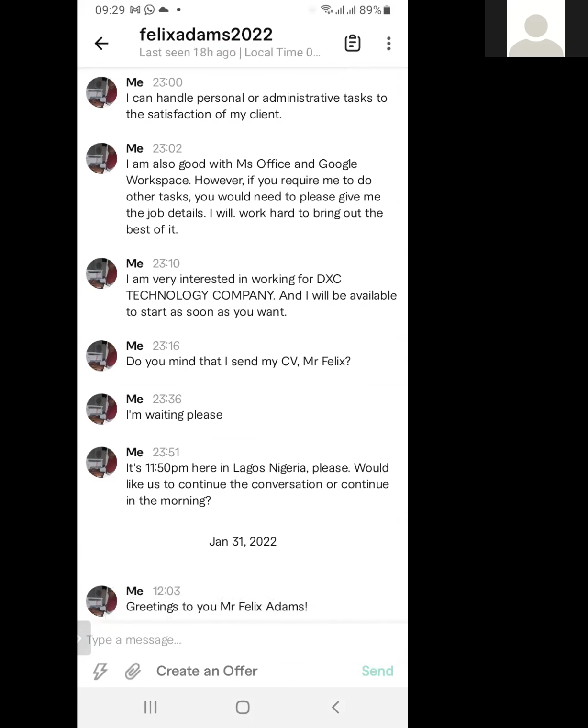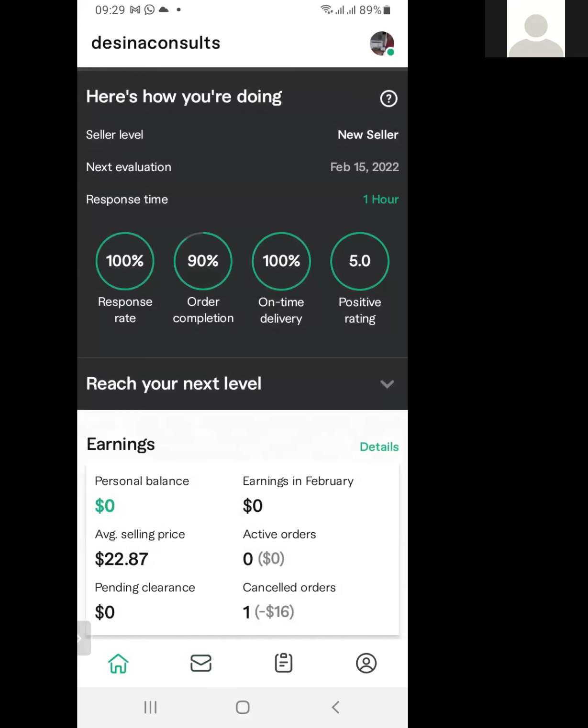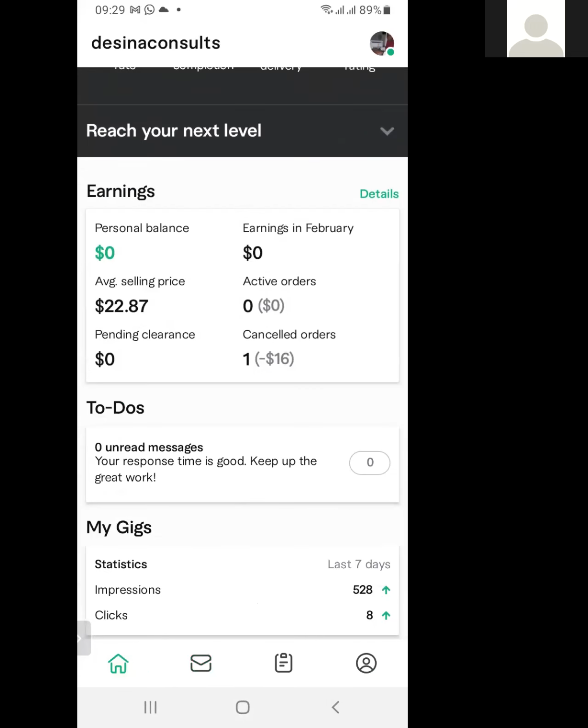So that's how to use the app. It's very, very good, but you must first sign up with your computer. So here it talks about the impressions and the clicks. Make sure that your impressions and clicks are always going up, although sometimes they go down. But if you're having many clicks and impressions and you are not having sales, then something is wrong somewhere.